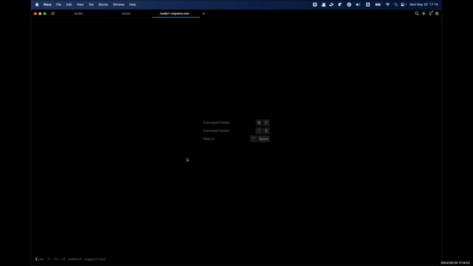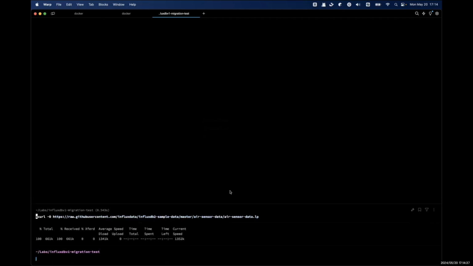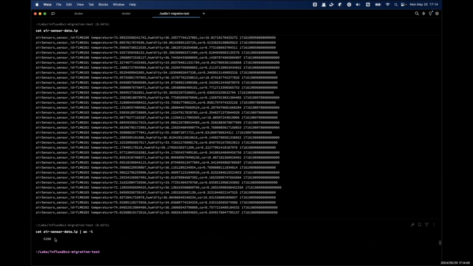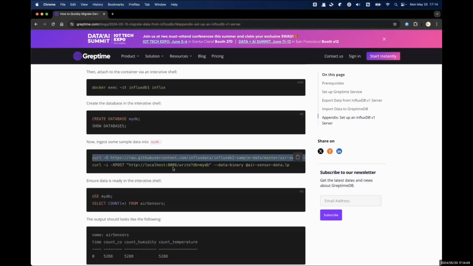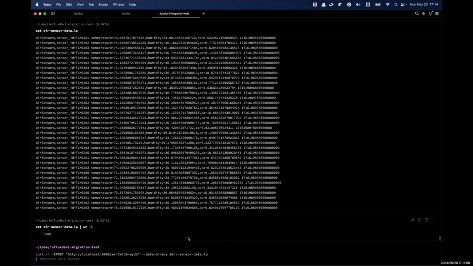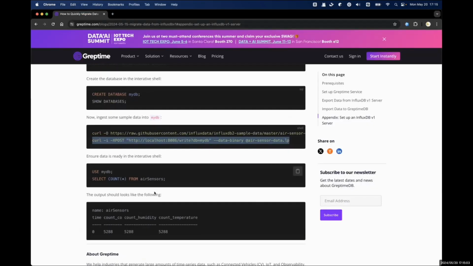Now, let's ingest some sample data into mydb. Let's start a new session here. Download the line protocol file from the internet. We can see the sample data here, and it's about 5,000 lines in the line protocol format, and we run the InfluxDB HTTP API to ingest this data to the InfluxDB v1 server. Okay, success.